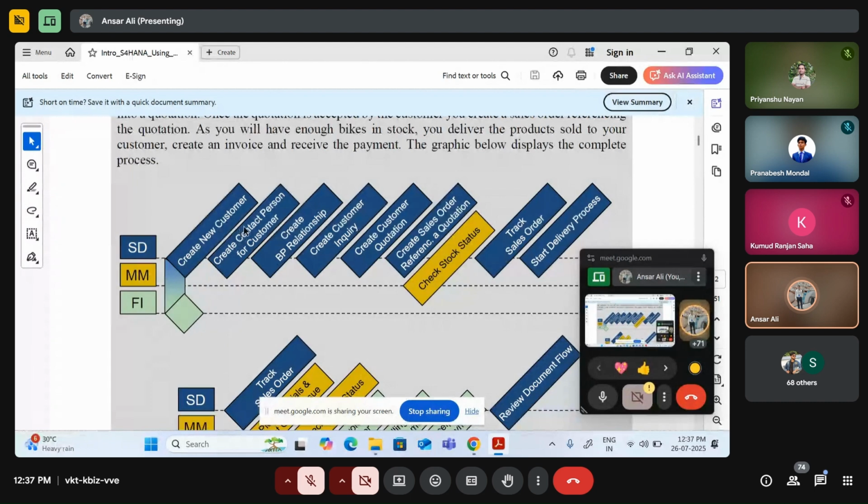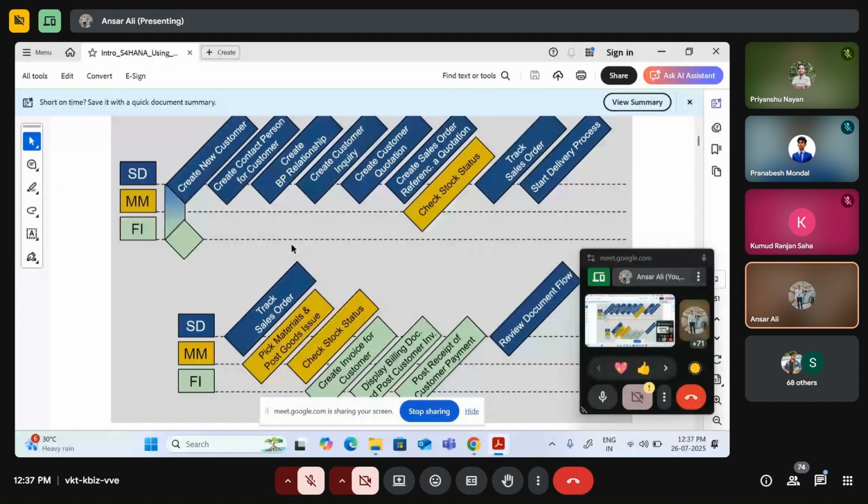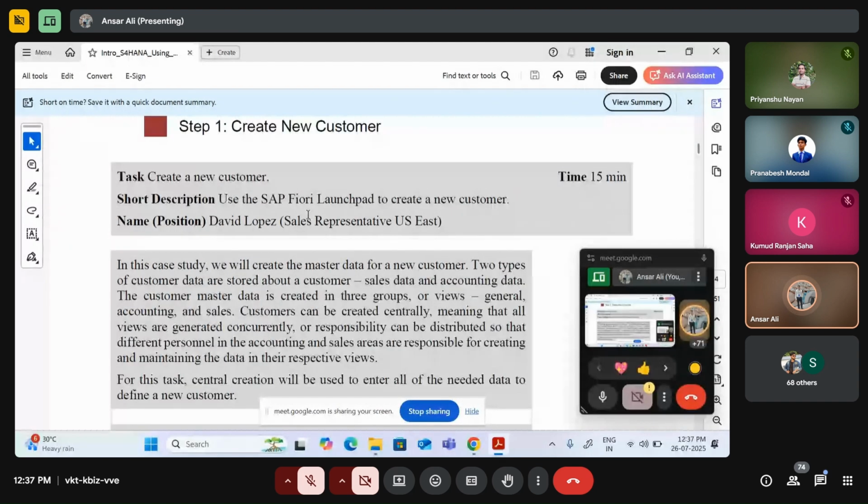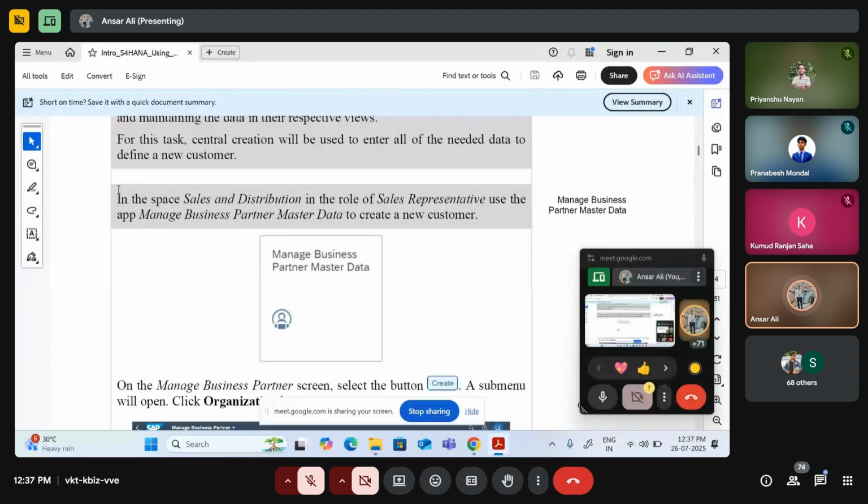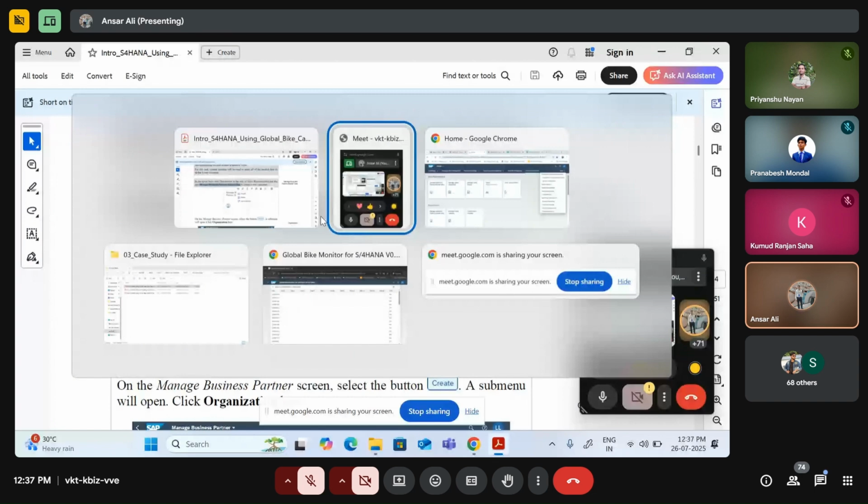So today we will definitely try to complete the 3 steps. One is create customer, another is customer contact persons, and then definitely we will set some relationship. Okay. Now just scroll down. Here the entire description is available. Now to create the customer, first we have to select sales and distribution, which we have already selected. Then in the role of sales representative, you can find there will be an app. This is nothing but our app. Which app we have to select? Manage business partner master data. Okay. Now go back to the system.